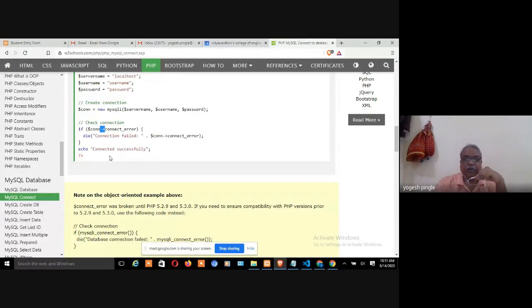This is a pointer operator. You are going to point it to the connect dot error. This is something called an implicit object. What is the meaning of implicit object? This object is defined by PHP itself, which takes care of the connection error. So this is an implicit object, right?